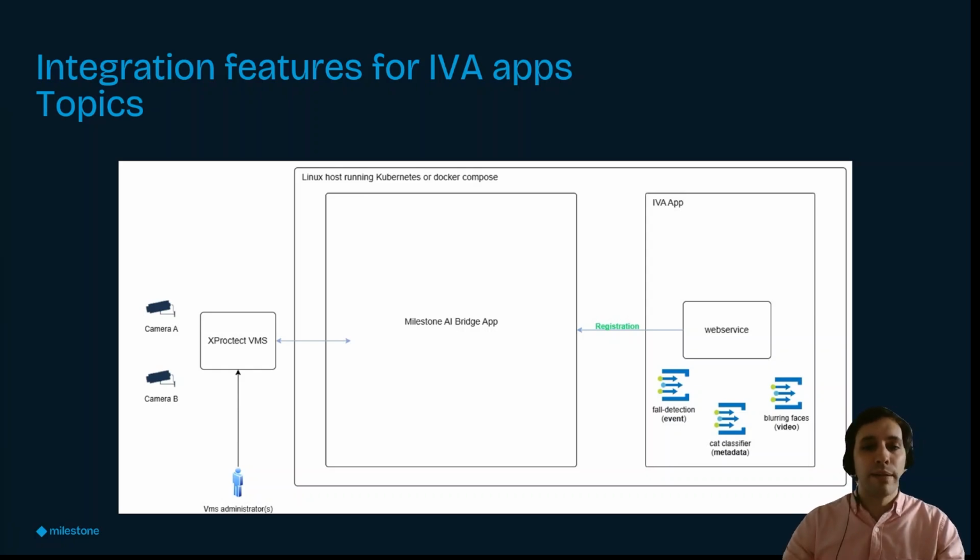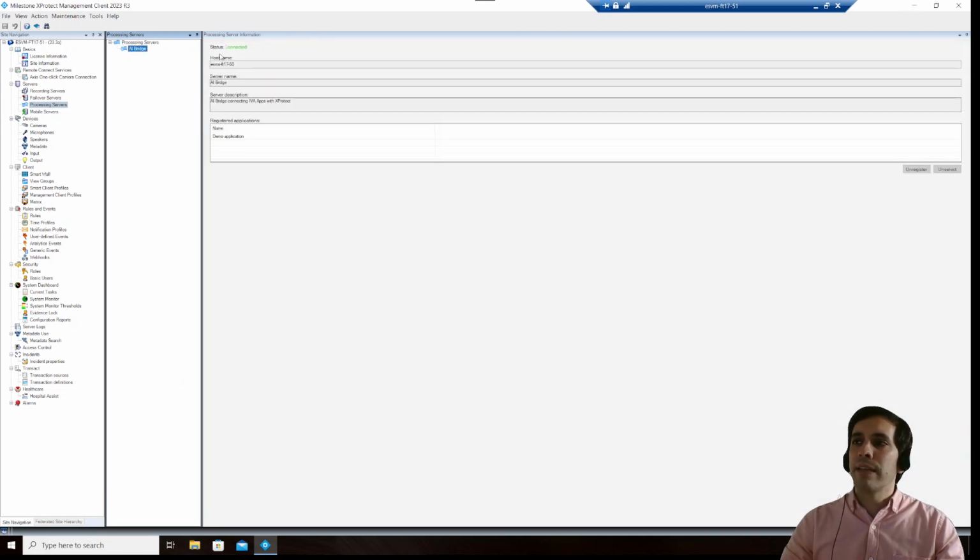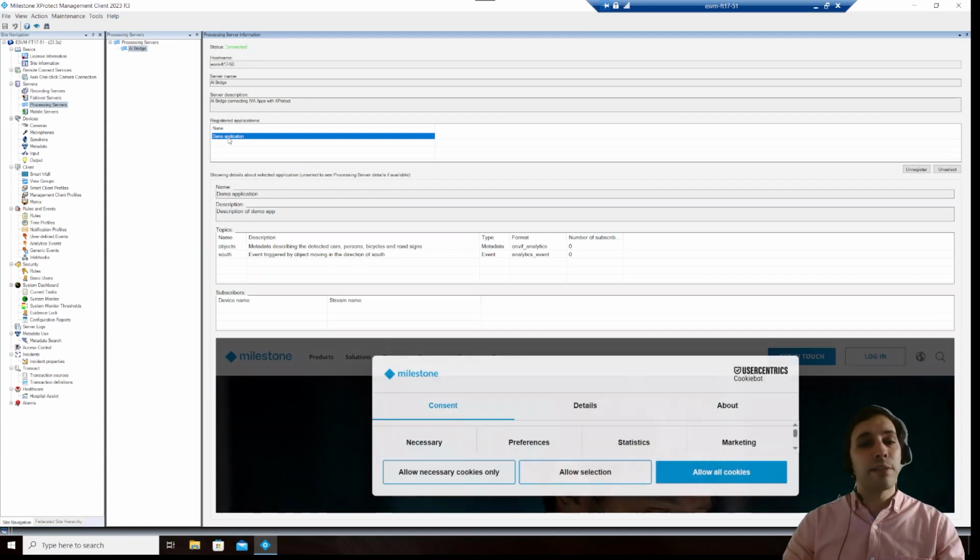Now that we have seen the concept around topics, let's see how the subscription works within the management client UI. In this case, I'm logged in into a management client application that has the processing server admin plugin installed. And as part of it, we can see now that we have an AI Bridge registered. It is connected. And it also has the demo application as expected because I've been registering this demo application across this video tutorial. This demo application is exposing two topics, one of type metadata and another of type event.